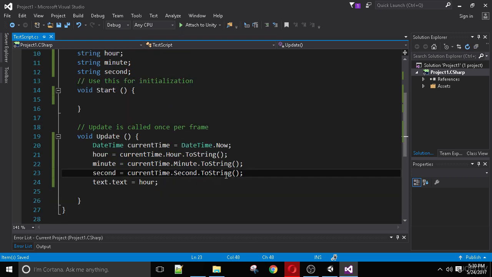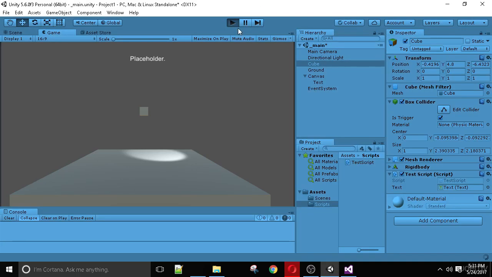Okay, but now we have three separate strings. How are we going to display all of them? Well, we can just simply say hour plus minute plus second. This will just add each string to the others. So now if I run the game, we get 17, 31, and 8 seconds, 9, 10 seconds. Now this is really hard to read. One would think it's some kind of code. One wouldn't think, oh, it's a time.